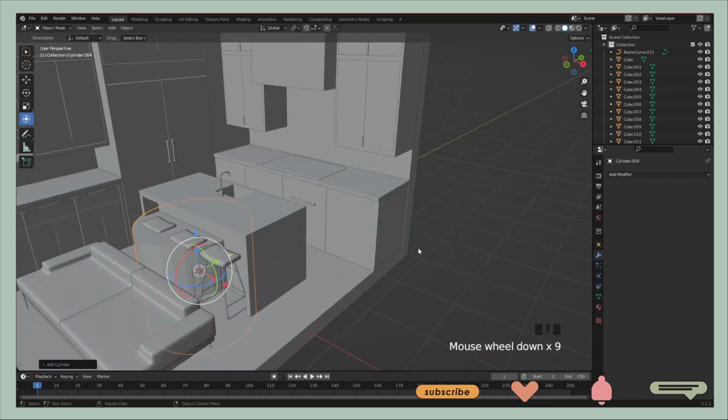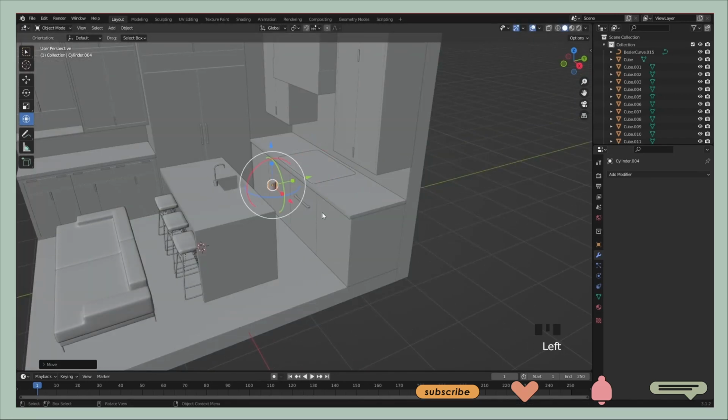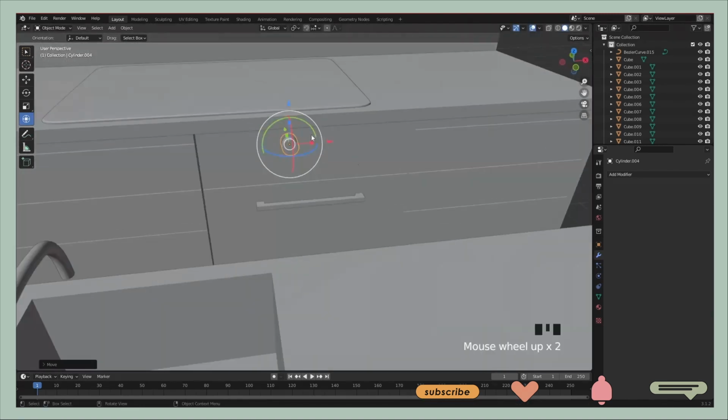Add a cylinder, change the sizes and bring it close to the oven, rotate it, and place it like this. Copy and paste, place them next to each other.